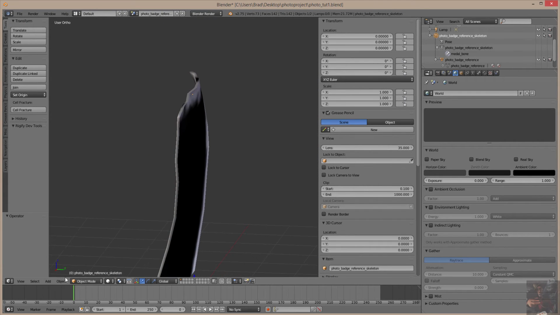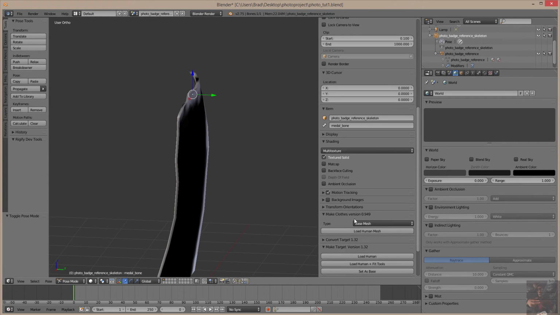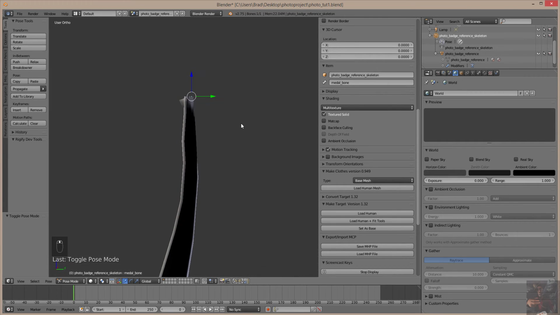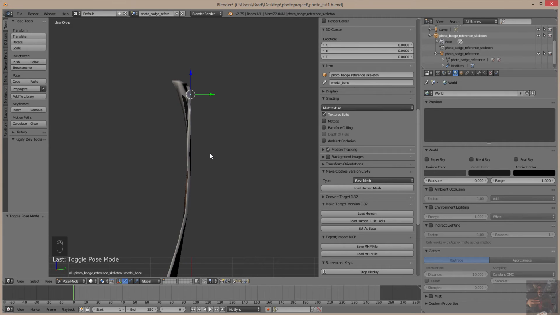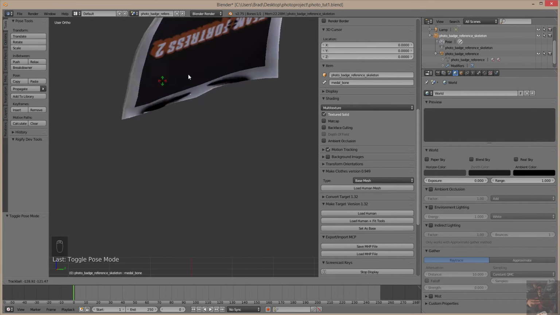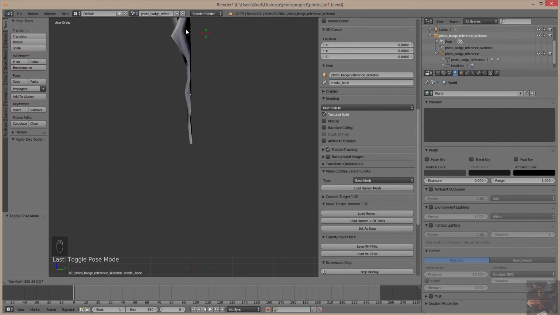With that bone selected, I'm going to go into pose mode, and I'm also going to turn on screencast keys so you can see what I'm doing. Okay, so with the bone selected and in pose mode, I'm going to hit R a couple of times until I get this little icon that goes in 4 directions. And I'm just going to spin this model around to make sure that all the vertices move with the bone.